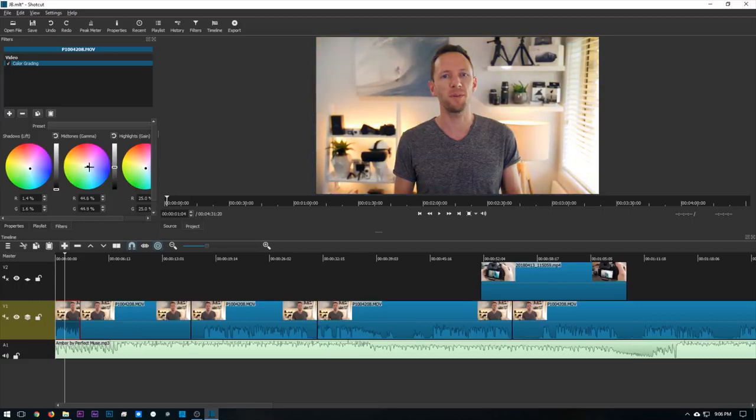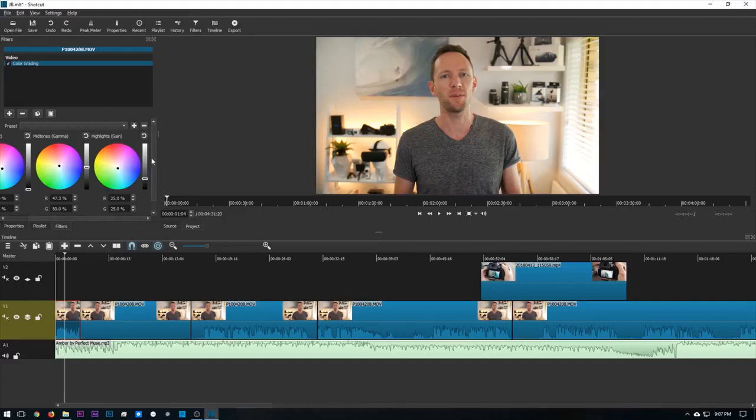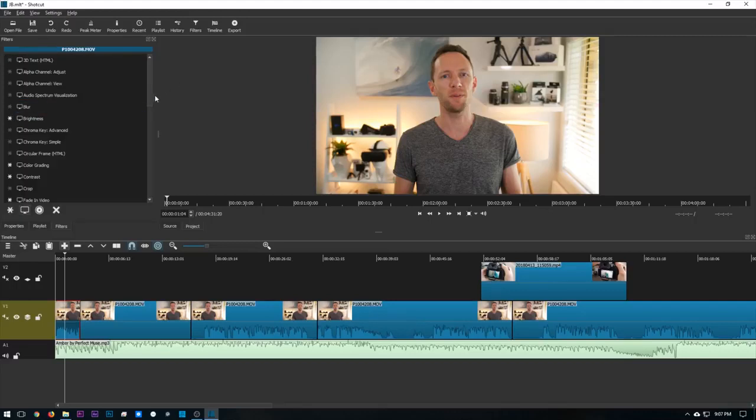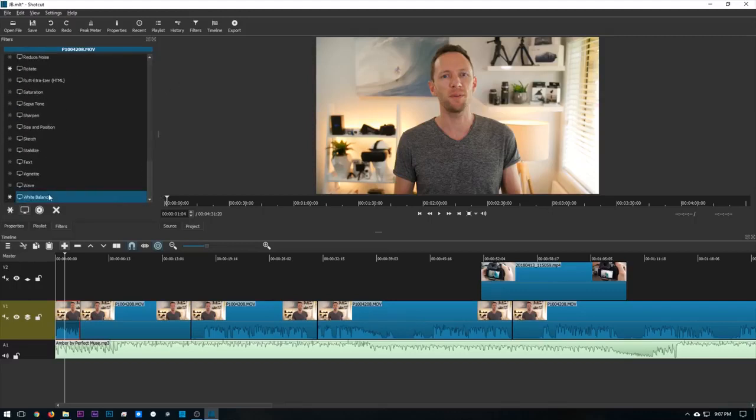So the trick here, while you're tweaking your colors, is not to move it around too much, but just to move it around until you're happy with the look of it, or until you can correct any issues that are wrong with your shot. So the color grading filter is a good one to start with, but another one in here that is quite handy as well is to add another filter and come down to the white balance.